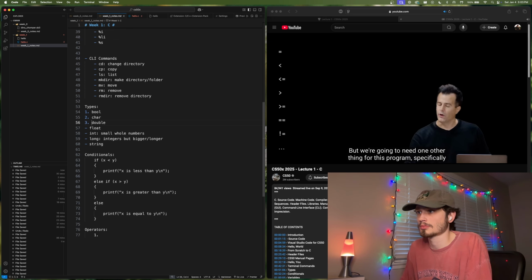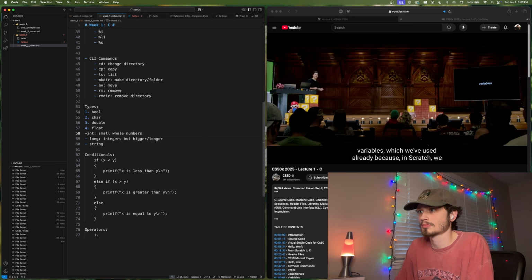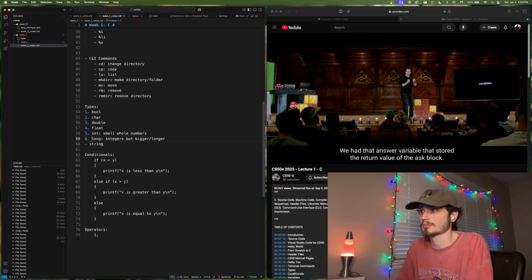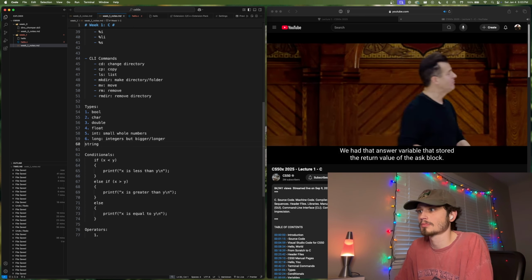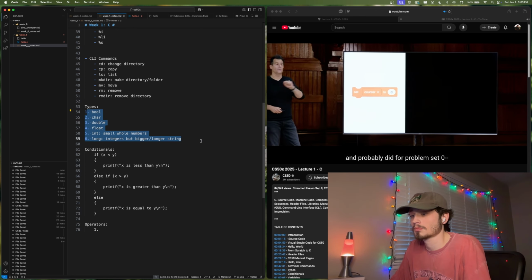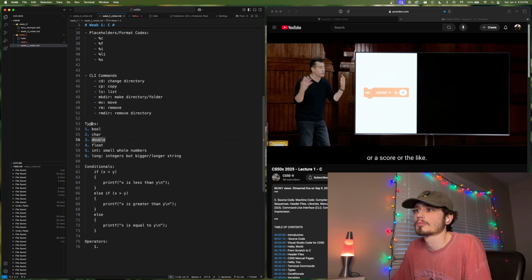But we're going to need one other thing for this program, specifically variables, which we've used already sort of because in Scratch we got one for free, we had that answer variable that stored the return value of the ask block. But let's consider in general how you can, and probably did for problem set 0, use a variable of your own, like keeping track of a counter or a score or the like.